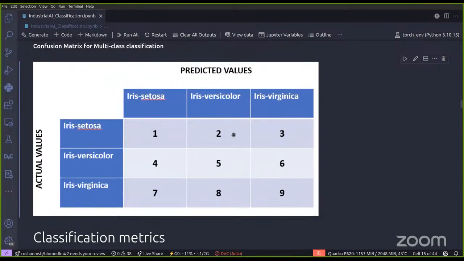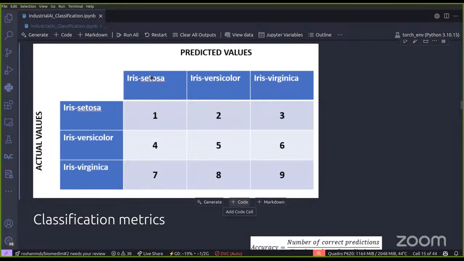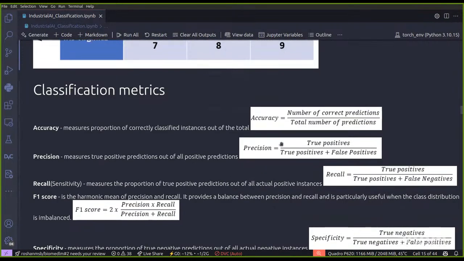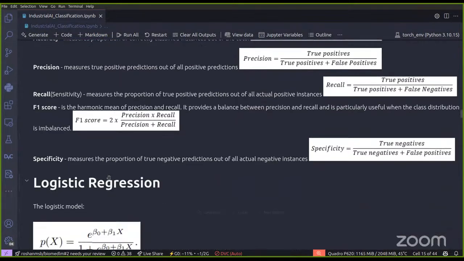So it's 5, right? Because it's the actual values against the predicted values. So you have to check the diagonal elements in the table. This is not your perfect model, but it's somewhat good. Then there are different classification metrics. These are the formulas to calculate all these metrics that you have.